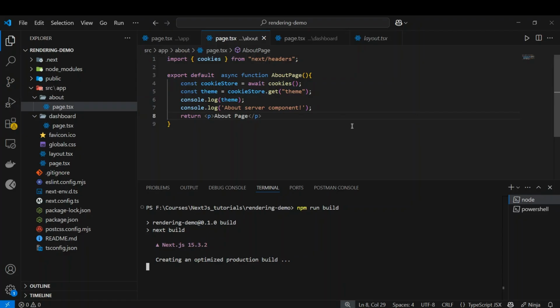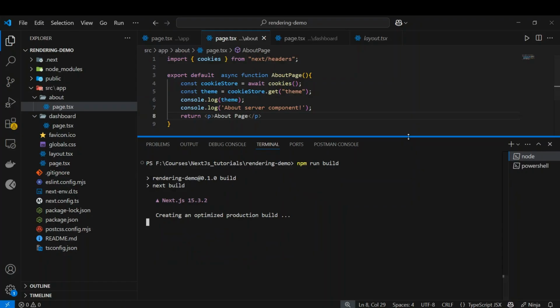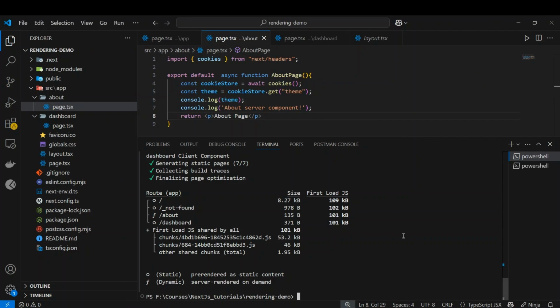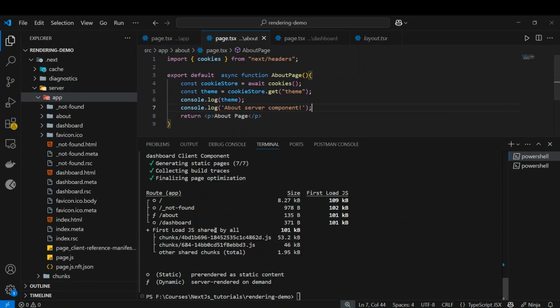It will take some time. It is creating an optimized production build for you. So here you can see your build has been created successfully for dynamic rendering. Here you can see that our build is almost completed.